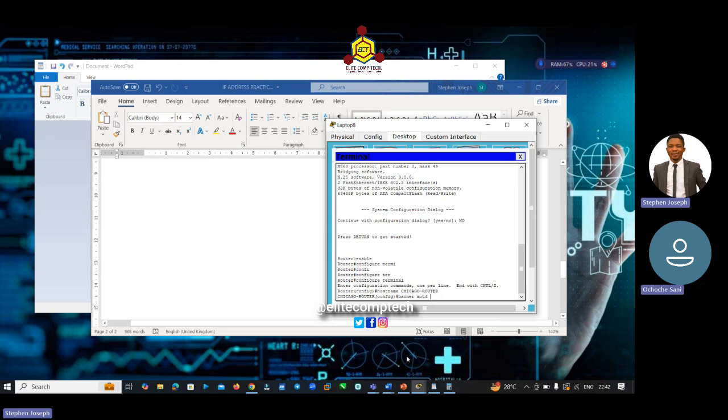So banner MOTD. Then I add a delimiter character. I can add dollar, percent, at, or hash. I always like adding at, I'm used to it. Whatever message I'm typing, I end it with at. If not, the message will not end and it will keep typing. But once I type at the end of the message, the welcoming message or the warning message, it means the sentence has ended.